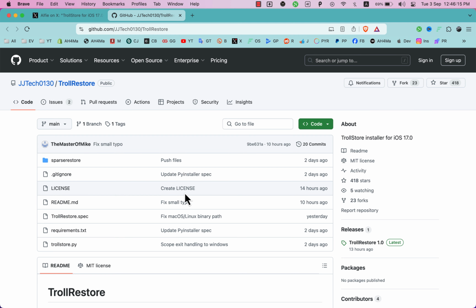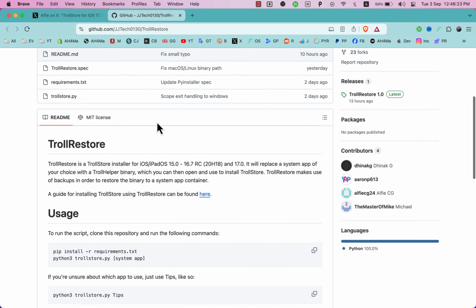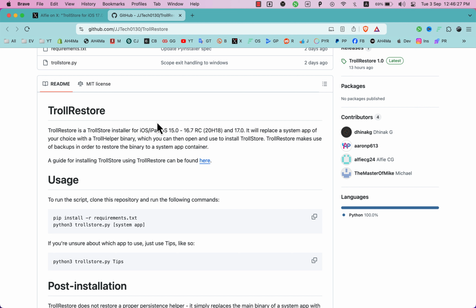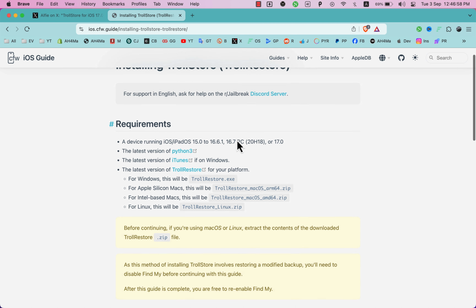Here, as you see, we will use a tool called TrollRestore. TrollRestore is a TrollStore installer for iOS 15.2, 16.7, and 17. It will replace a system app of your choice with a TrollHelper binary, which you can then open and use to install TrollStore. Alright, here are the requirements for your computer.